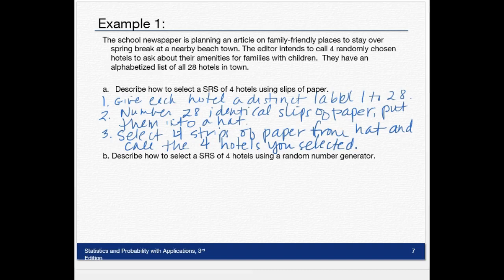Real easy. Right? Give each hotel a distinct label, 1 to 28. Number 28 identical slips of paper and put them into a hat. Select 4 slips of paper from the hat and call those 4 hotels that you selected. Now, B says, describe how to select a simple random sample of 4 hotels using a random number generator. So this is using the calculator, but you still have to do a few steps.